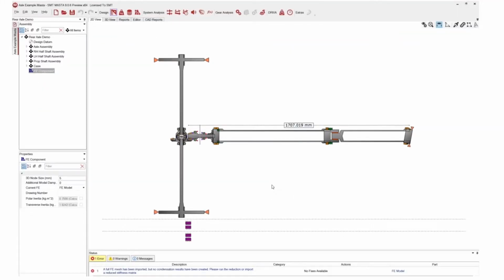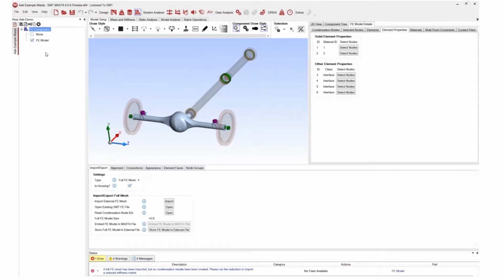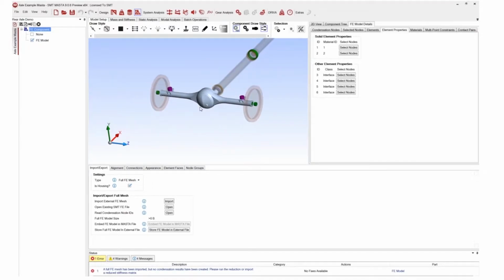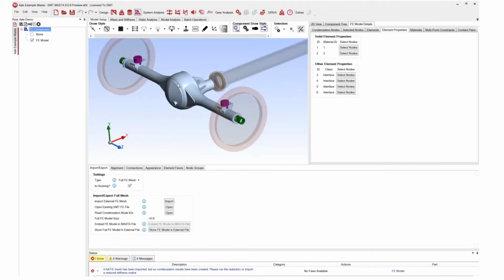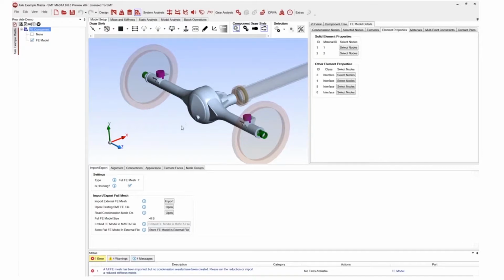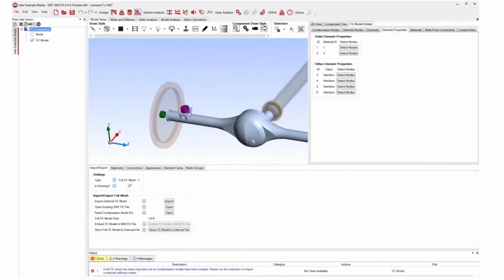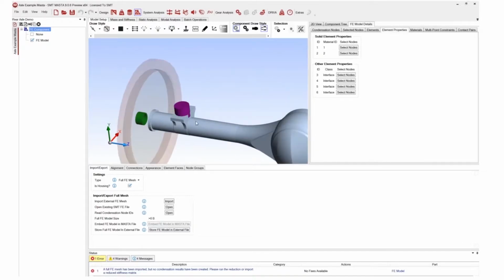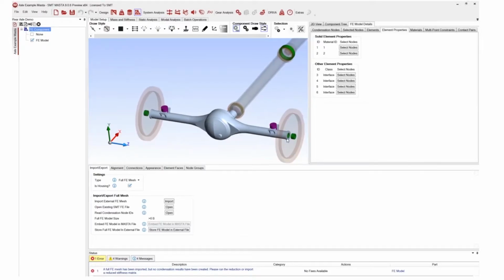So on the screen you should be able to see a simple axle example that we have in MASTA. If I switch to the FE mode, we can see I've brought in the casing for the axle at the rear here. And for this axle we have two mounting points, one here and another on the right hand side over here as well.